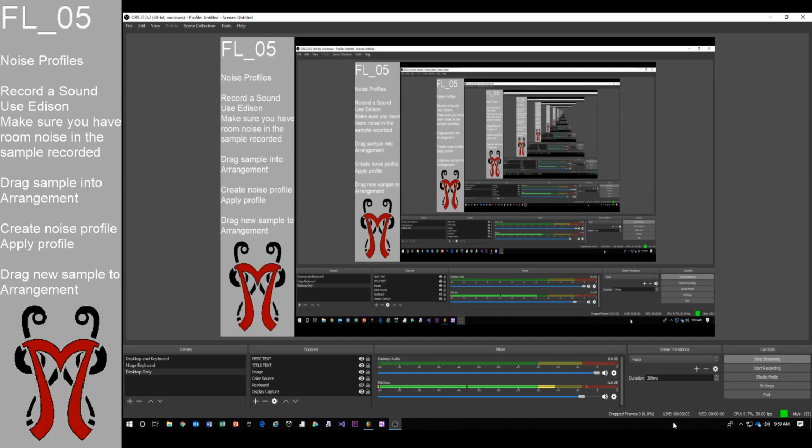Welcome back. This is FL05, which is all about noise profiles. In this project, we're going to be creating a sample, a recording, and we're going to be taking out the noise that is in the background of that recording. We're going to do that using Edison and the noise cleanup filters that are in Edison. Let's start off by recording a sound.